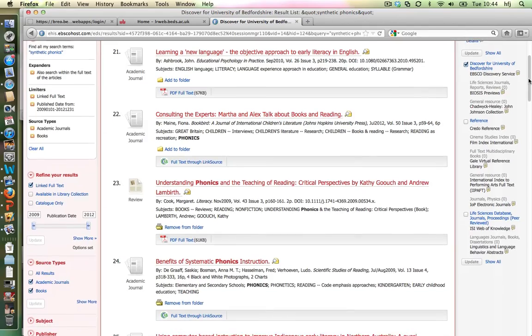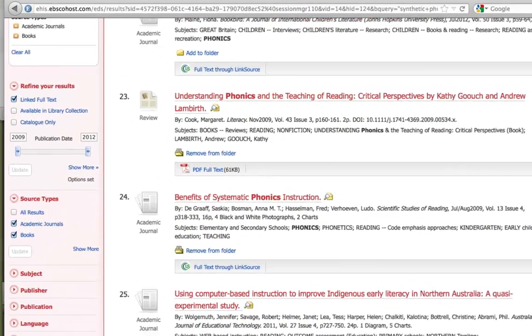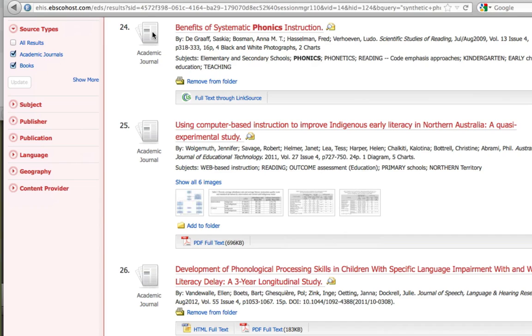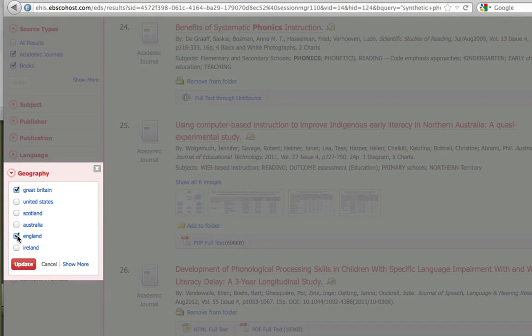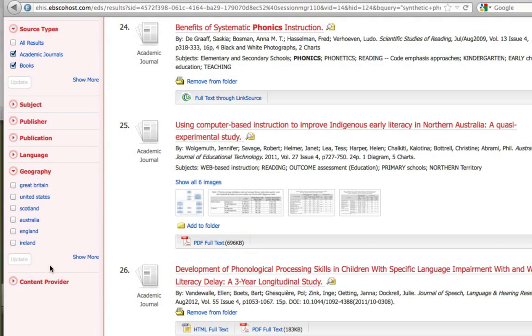If I go back to my results list now, I just want to show you a few extra bits that I can use to refine my search. Down here, I've already used the source types to say I just want academic books, academic journals. I've also got an option for geography, which is fantastic if you're interested in a topic but you only want to know what's going on in a particular country. So for instance, I could say Great Britain or England, or sometimes you need to do a comparative study, so you want to know about policies in Brazil or New Zealand or somewhere. So that's a very useful little feature that lets you limit your results by geography.